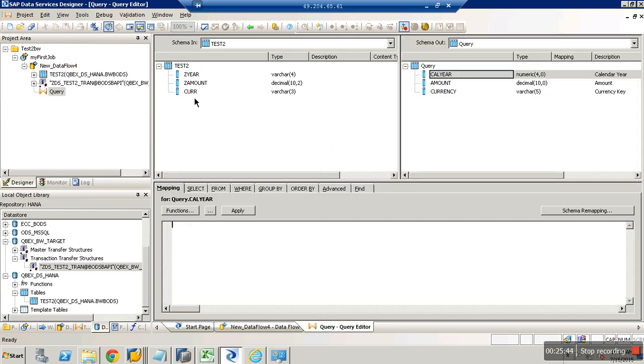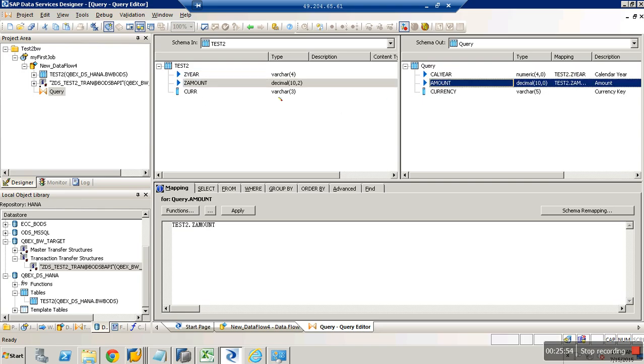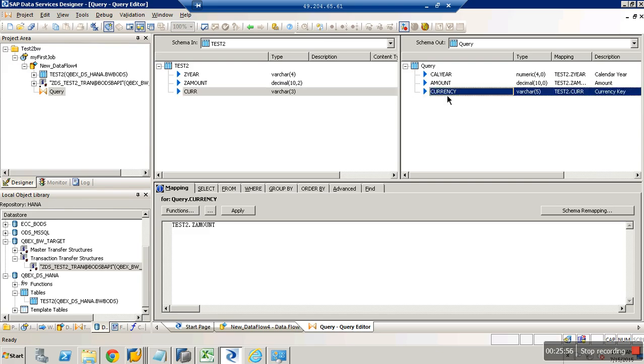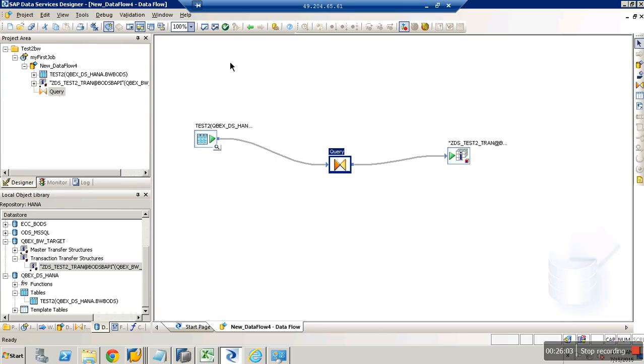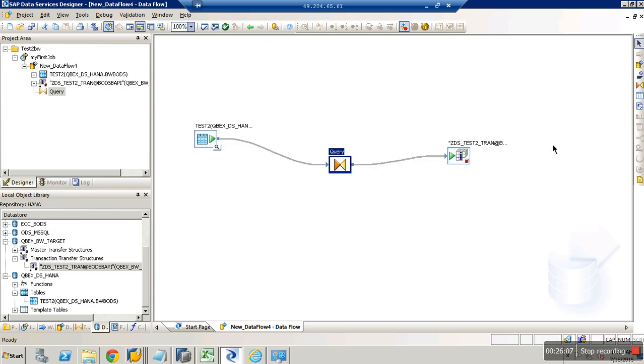So these are the fields of my table and these are the InfoObjects in my BW data source, right? Now I have to do the mapping, ZDR to Calier, Z amount to what? Amount. The currency to currency. Map this. For that mapping, I've used that query transform. Okay. And then you can close this out. Then you can just validate if it's all fine. Yeah, it's all fine.